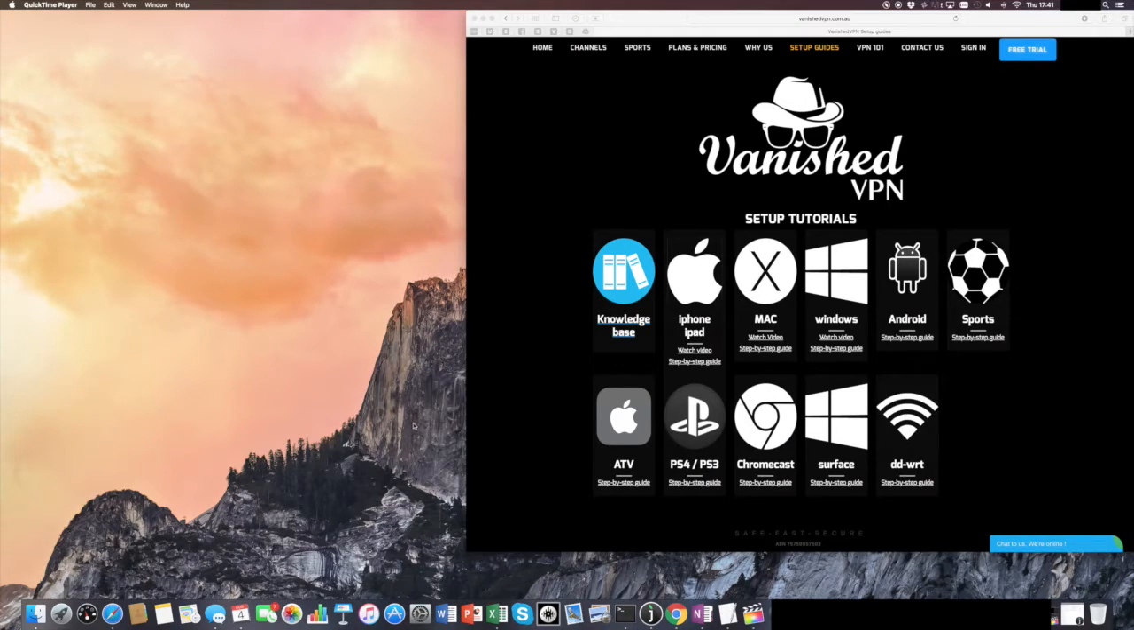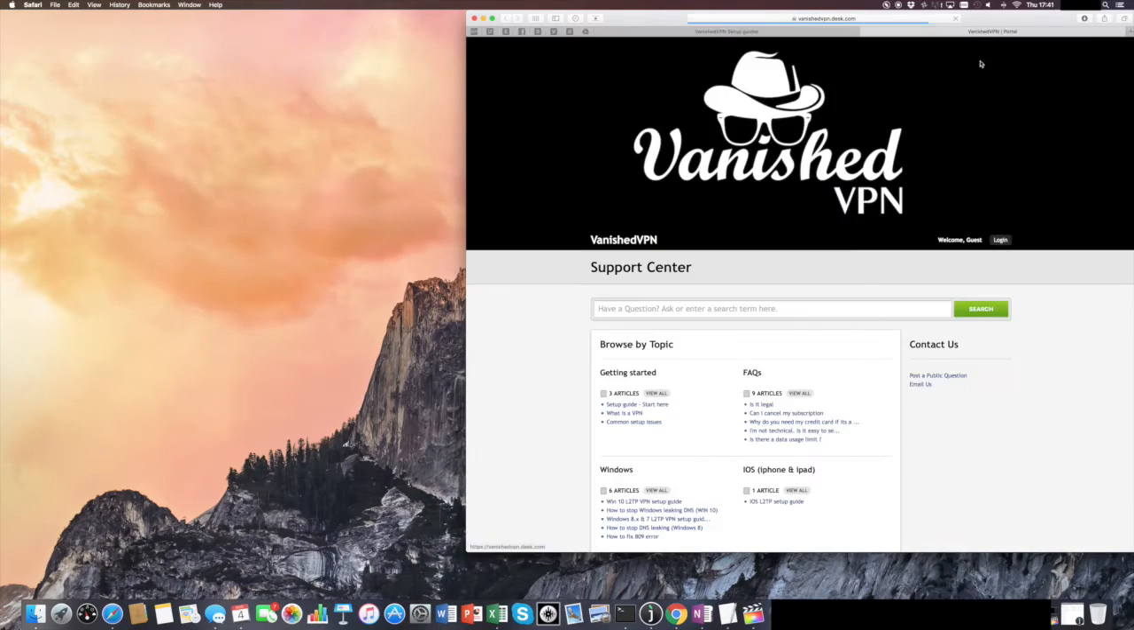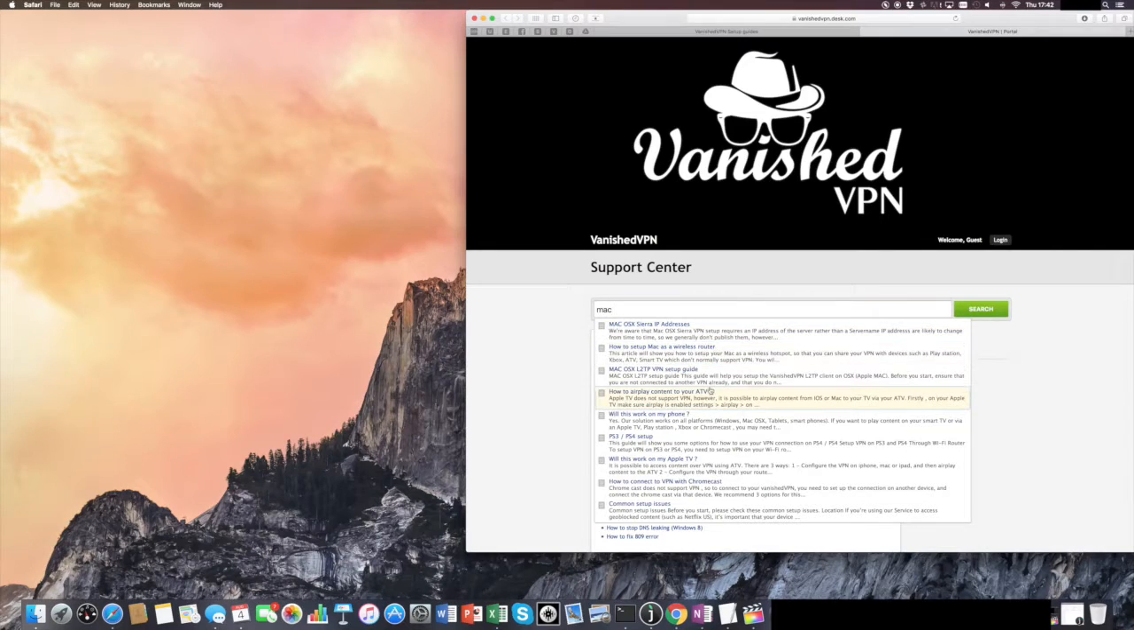So before we start, obviously for this demo we're going to use a Mac. You can also do this on Windows, and there's going to be a separate video tutorial showing you how to do that. The other thing is you can look on the setup guides section of our site, and you'll see that most of these guides are here. If you click on the knowledge base, it will take you to our knowledge base, and from there you can just do a search. So if we search for Mac, a whole load of stuff comes up here: how to AirPlay content, how to set up Mac as a wireless router, which is what we're going to do today.